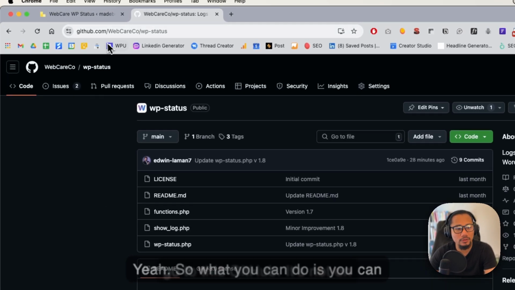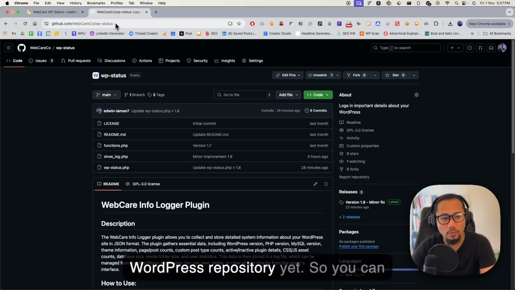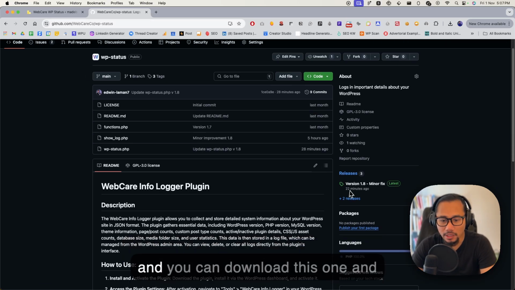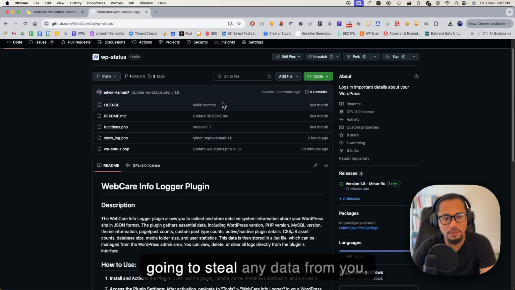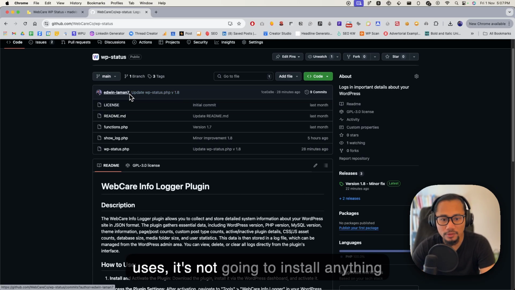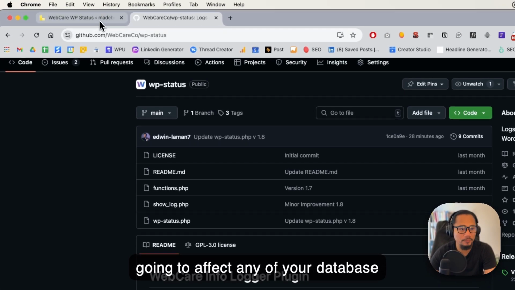So what you can do is go to this GitHub. It's not on the WordPress repository yet. So you can download this. It's in the description, and you can download it and install it like a normal plugin. I'm not going to steal any data from you or anything. It's free to use, and it's not going to install anything to your database. It's not going to affect any of your database at all.